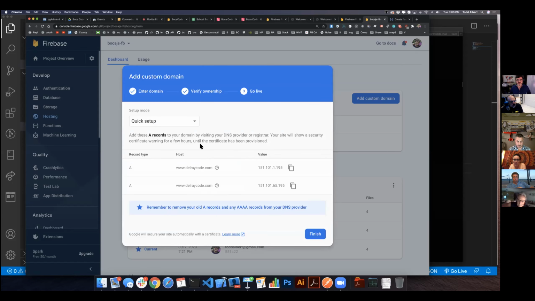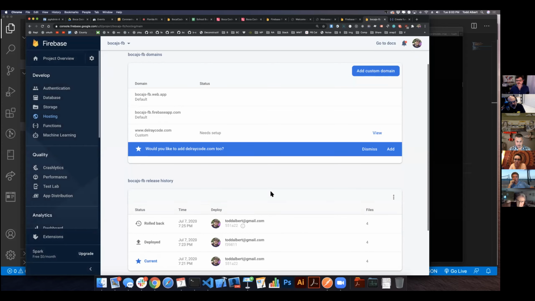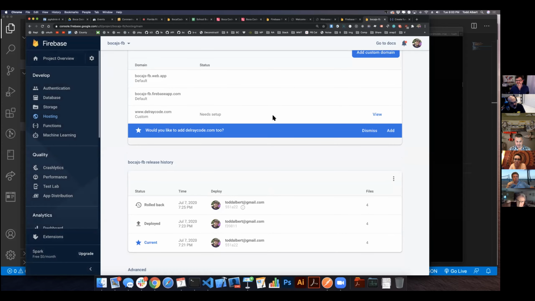And okay, it's asking me. Oh no, it's skipped it. Yeah, it skipped it because the checkbox is there. Right, it's verified. So now it's saying just add these A records and finish. But don't go to Delray Code, guys. That's the competitor. Go to Boca Code.